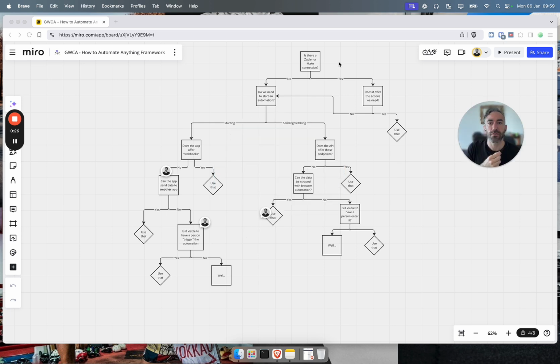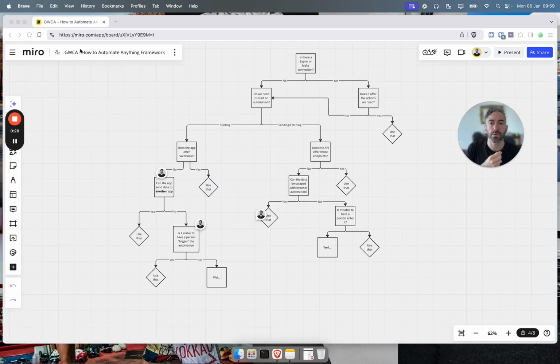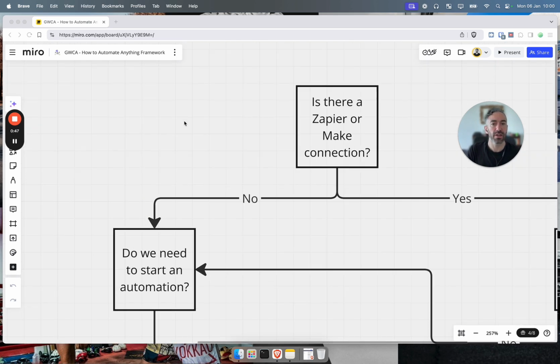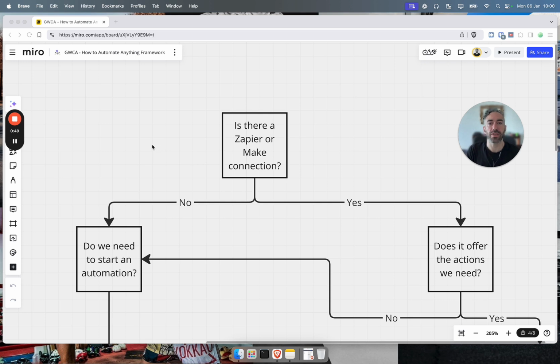So you can see here, I've got my Miro board and I call it the How to Automate Anything framework. It's pretty much a series of yes and no's because I'm trying to choose the best option first. And if that's not available, then I go further down and start moving towards least preferred options, and I'll say why those are less preferred. So first things first, if someone says to me, hey, can you automate these two tools?